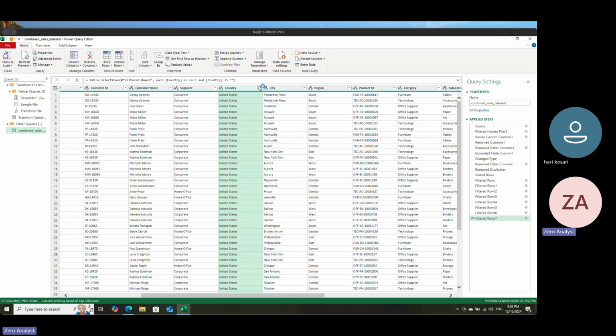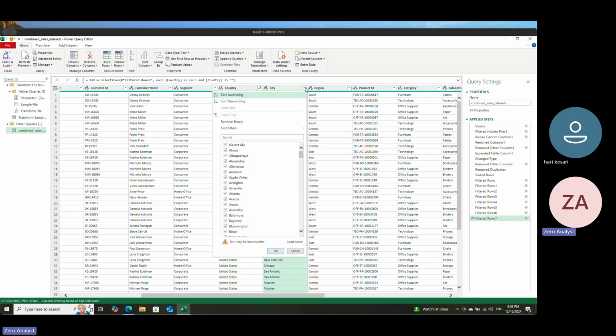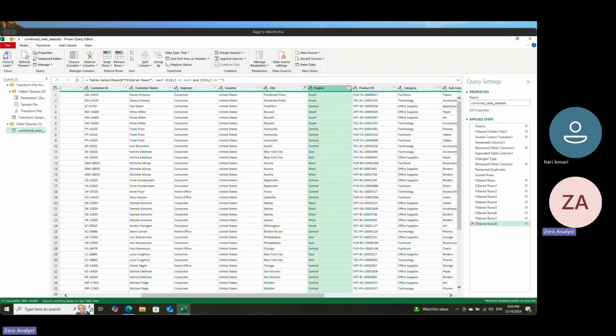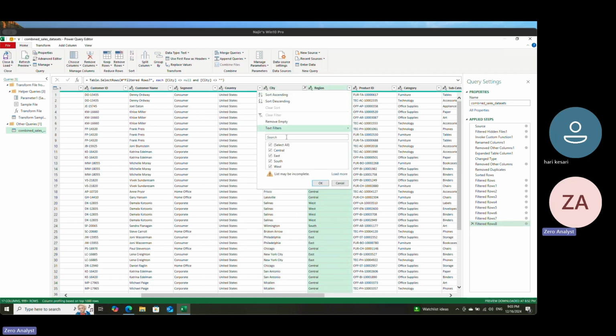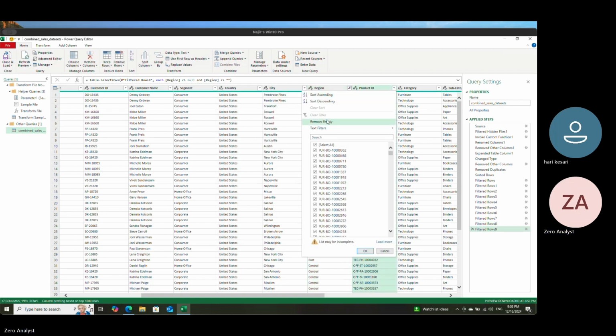Now if you see, it is filtered out. You see blanks and nulls are filtered out. Cool. So let's say here as well, remove empty, and here also remove empty. It is better to do it for all, because we do not know, maybe there will be nulls in the future, so removing empties covers the future. Remove empty for this as well.